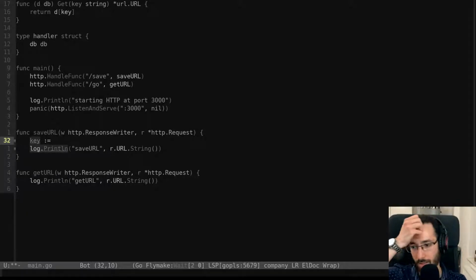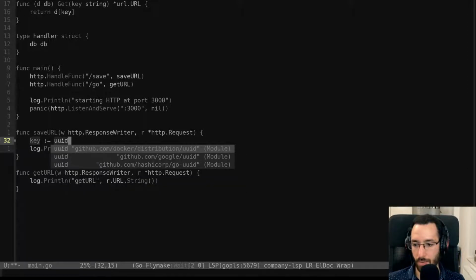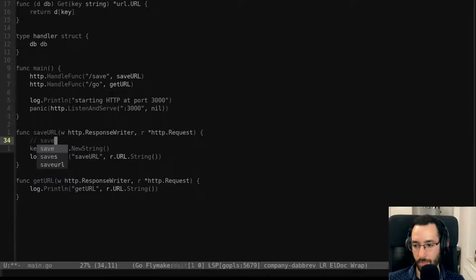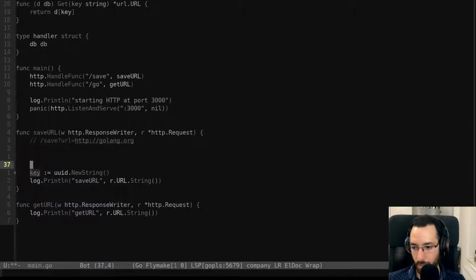So what I'm doing is writing the save handler. So key is going to be the UUID that we got from Google, uuid.NewString, and that should give us a UUID v4, right? And also we need to read it somehow. So the idea is that we can do a request. It's going to be /save?url=my URL, like http://golang.org, right? So I'm going to have to read this URL bit. So let's see how we do that. First I need my URL to save. I need a name for this variable. url is the name of a package, so I cannot use url. So value. I use v for short for value.